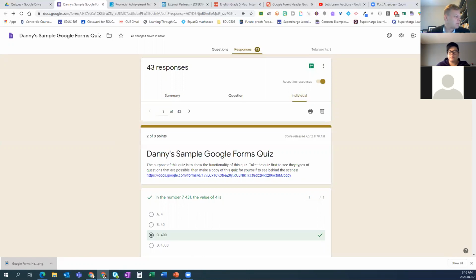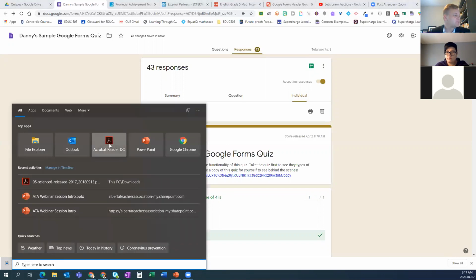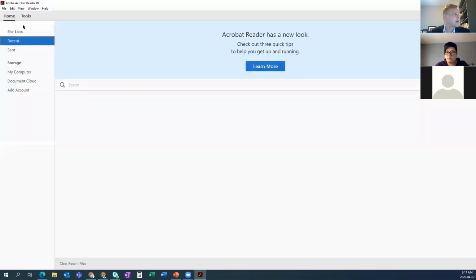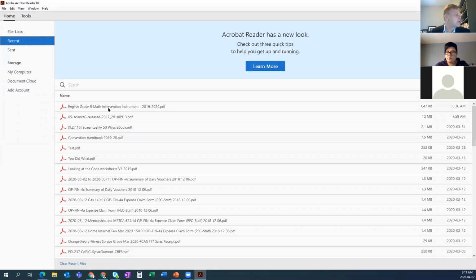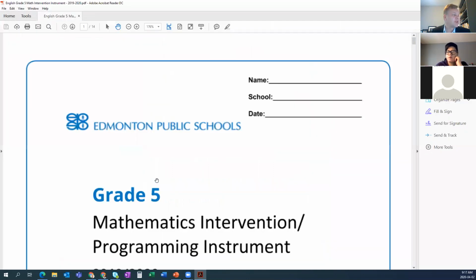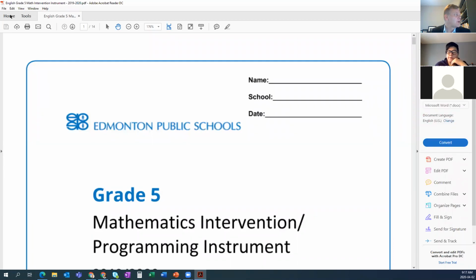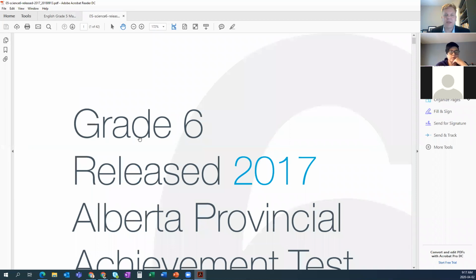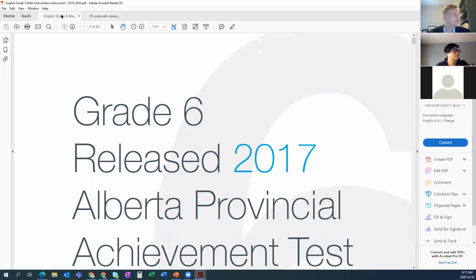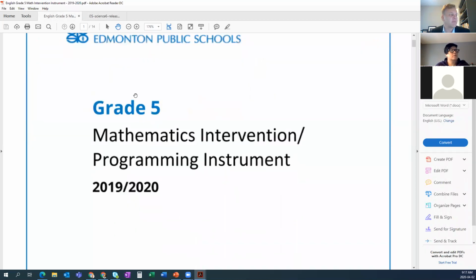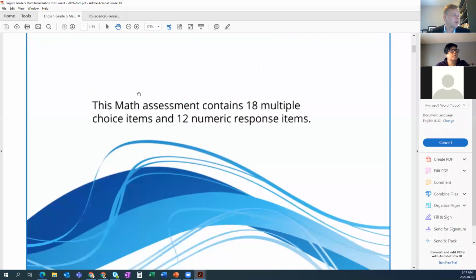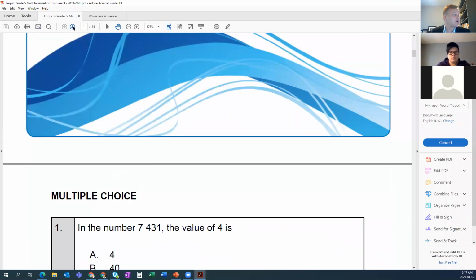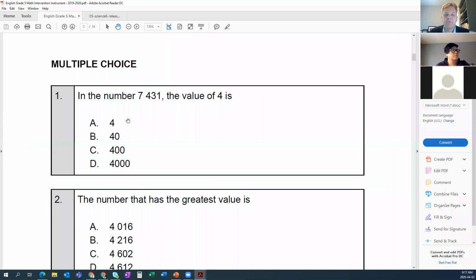What just happened? My PDF just closed. So maybe it is, let's see. Maybe it is some released questions from Alberta Education. Like here are some grade 6 released PAT questions. Maybe this is an example from the grade 5 MIPI that Edmonton Public Schools created, some multiple choice questions. So there are ways that we can make this faster in terms of bringing them in.